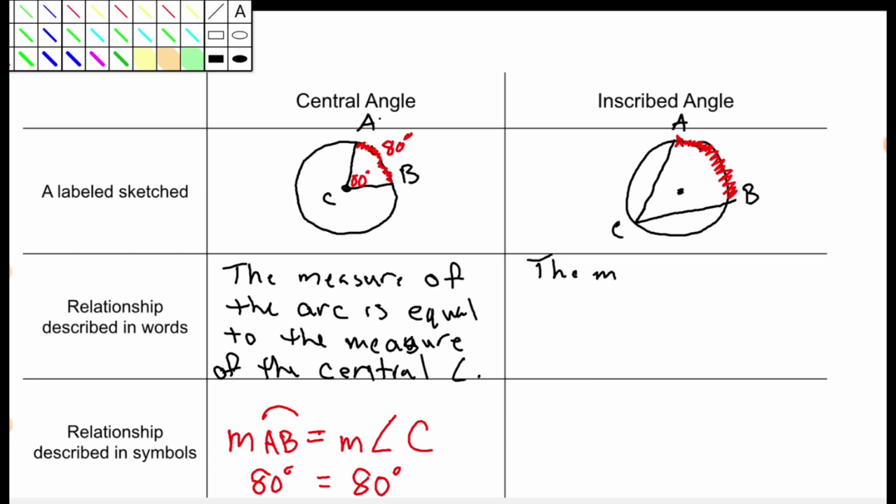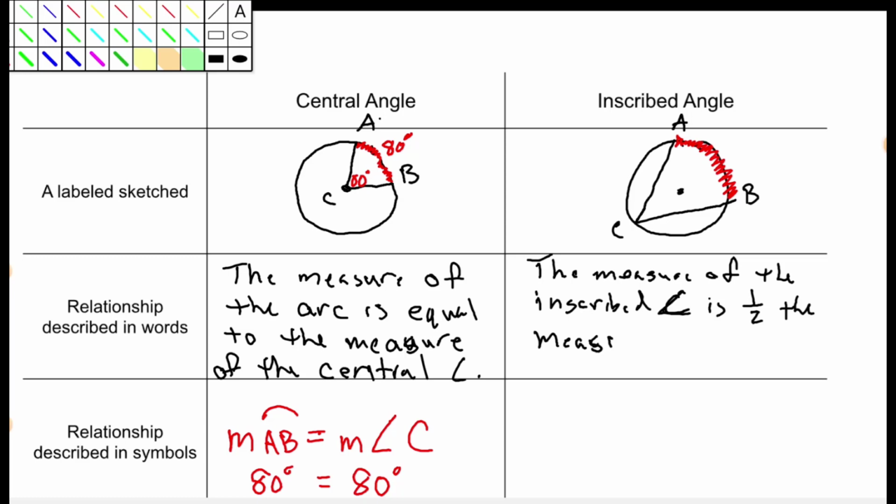The measure of the inscribed angle, that's an angle, sorry, that's a horrible angle, is 1/2 the measure of the arc. In a lot of books, they say the intercepted arc. They mean the arc that's between, or subtended, the two points. All right, but I'm just going to be short and simple with this one.